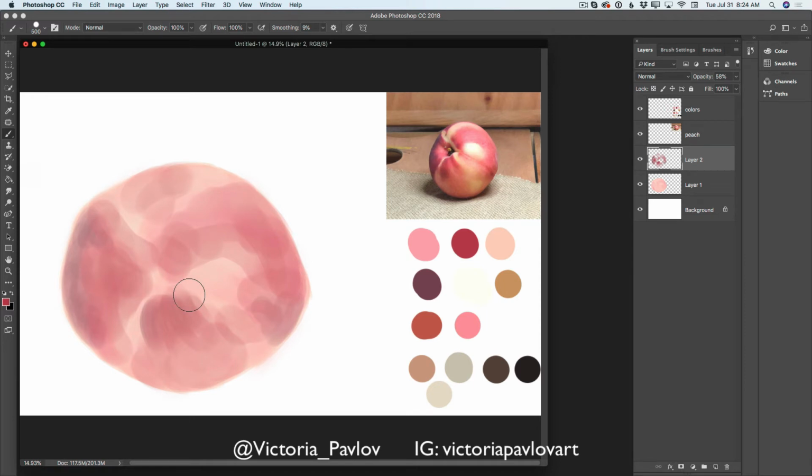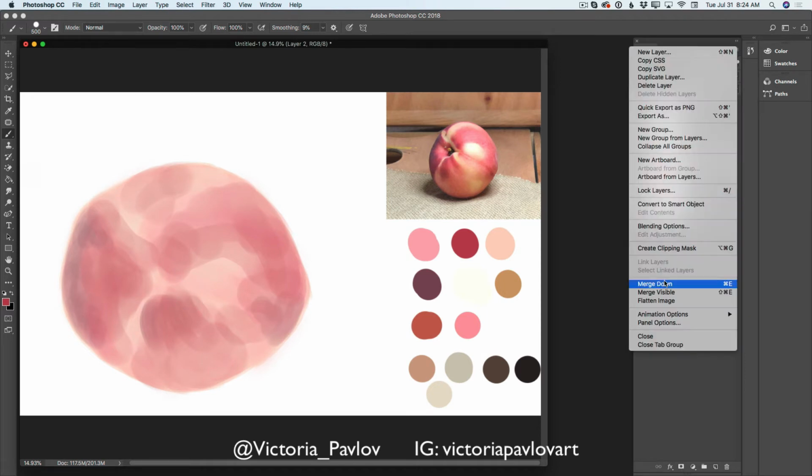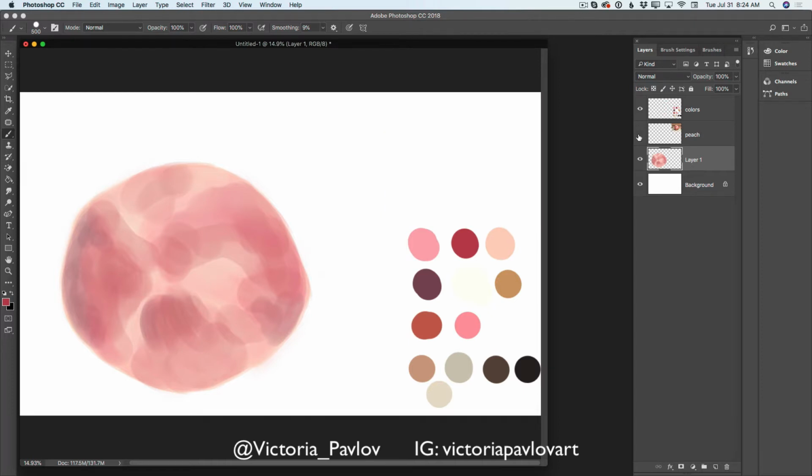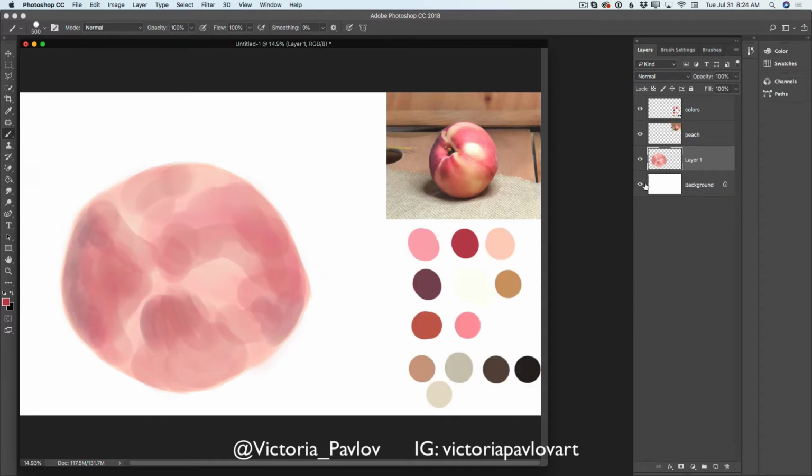So what I will do, I will merge my layers together. I mean, when I'm saying layers, I mean my paintbrush layers. I'm not talking about my image or my color or my background layers.